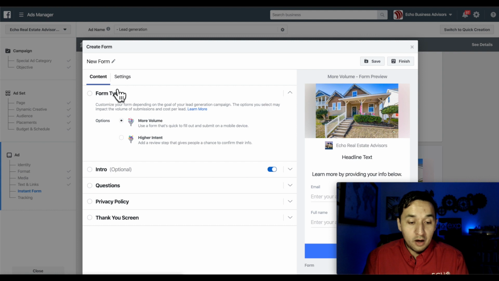All right, and then on the form type, you see more volume versus higher intent. The difference being is on higher intent, you add a review step that gives people a chance to confirm their information. So essentially it's a two-step confirmation. I hardly ever use this. I can't think of a time that I have actually. So I would suggest that you go with more volume, but you know your business.